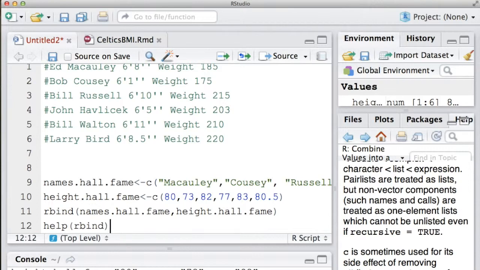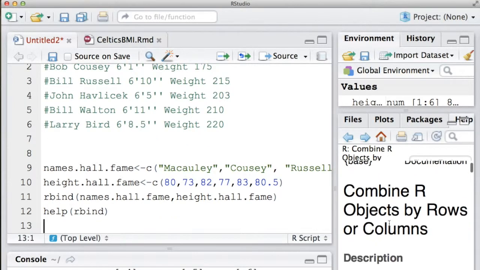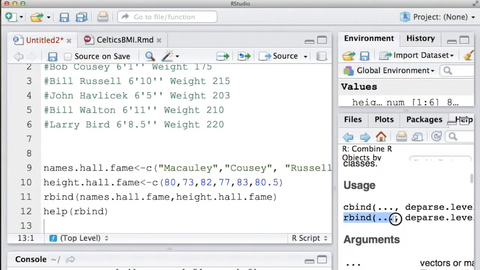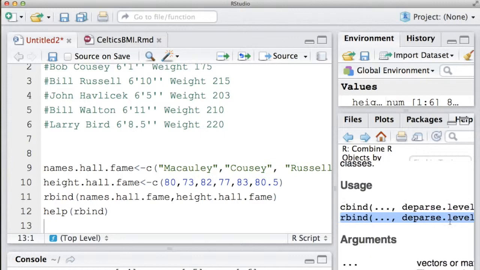We're going to use the help function, and it's just a way to clarify any misconceptions that we have. And notice we can add c bind, which combines columns also.